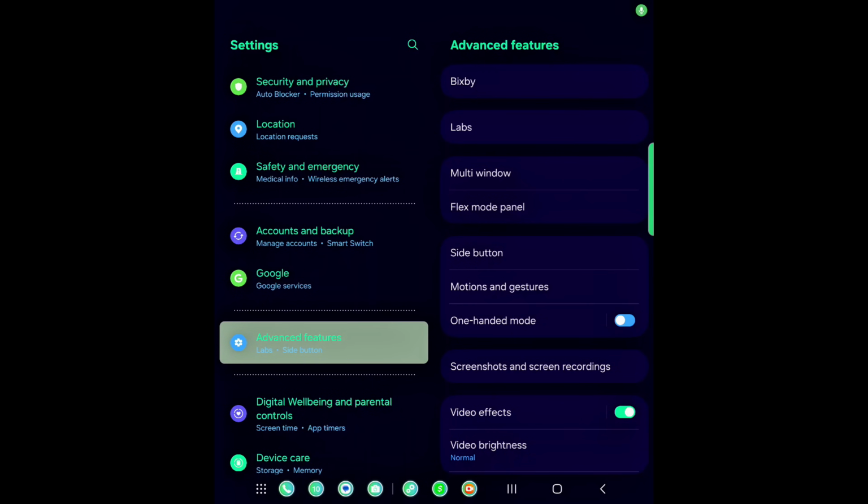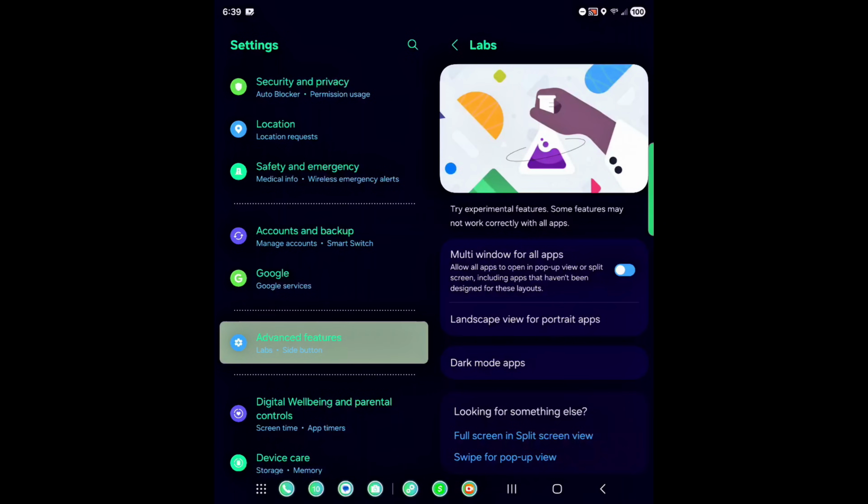You're going to find the general settings for both multi-window and flex mode panel. And you can mess around with those options, but there is another layer of customization available from the Labs page as well. So let's go ahead and start with Labs. Here you're going to find the option to enable multi-window for all apps, which makes it so that every app you installed works in split screen or pop-up view.